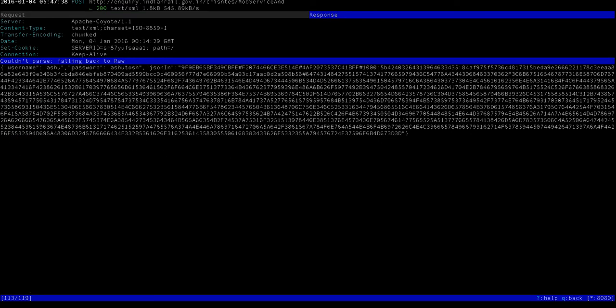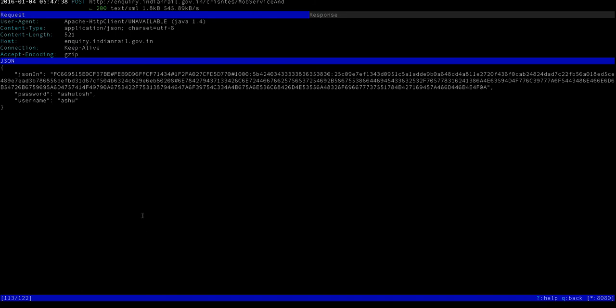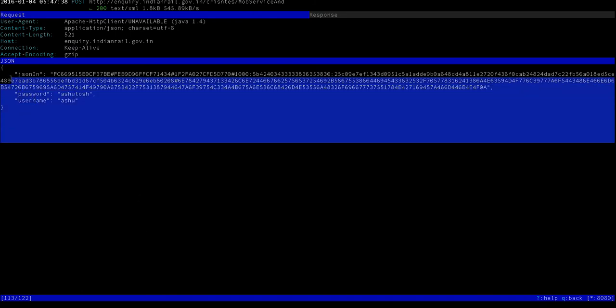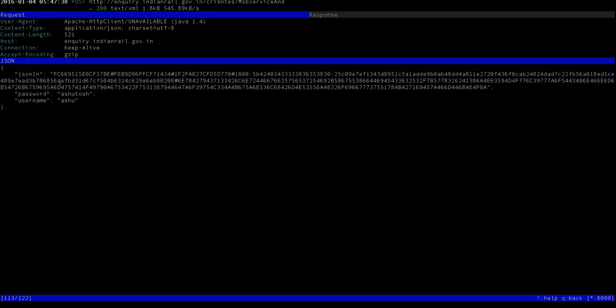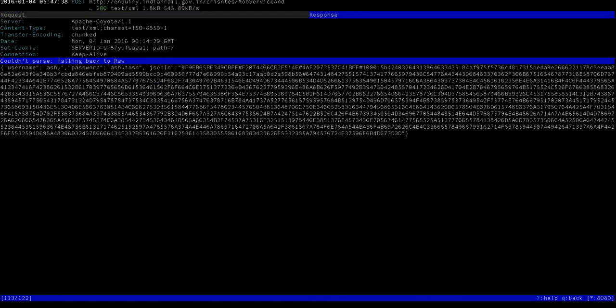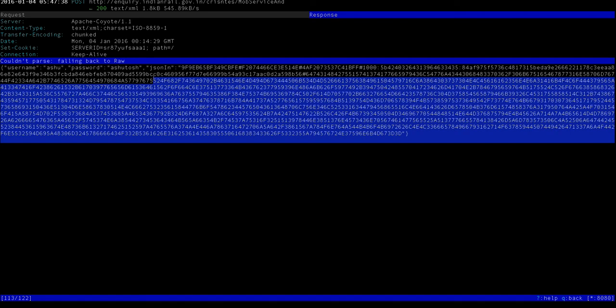So again, we are checking the request and the response. You can see that the request is similar with the same endpoint, with the same set of ID and password, and so is the response. So here, this is the response.